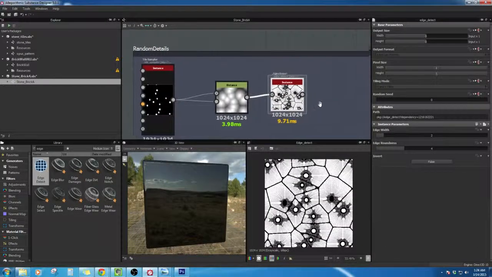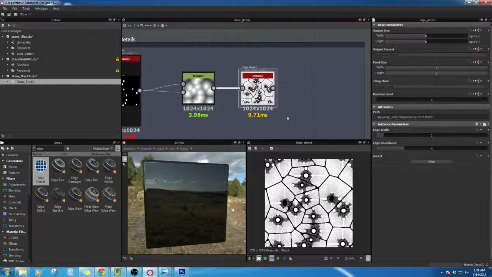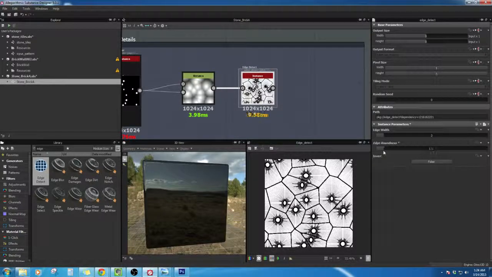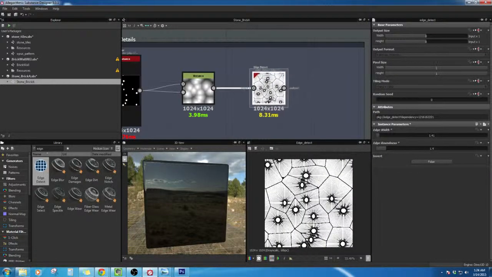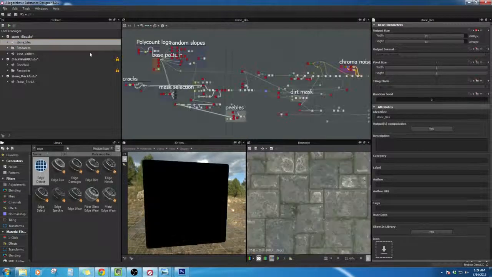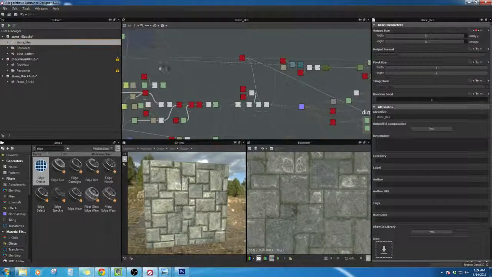So now you, whoa. Looks like bullet holes. Edge detect. What the hell's going on here? Why is it edge width? Edge width is good, but I like this. I don't like these bullet holes. Why do I have bullet holes? Is it edge select? Edge detect? Let's see. Right? I don't know. It just looks really weird.